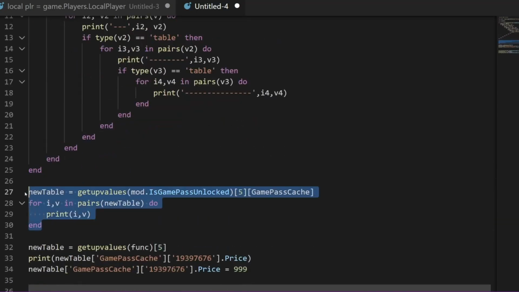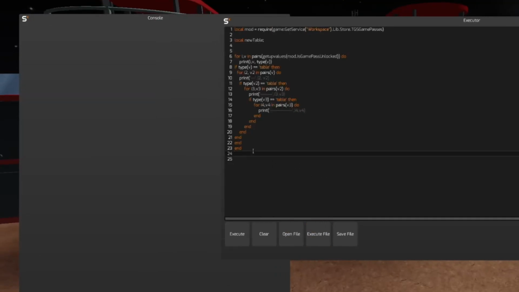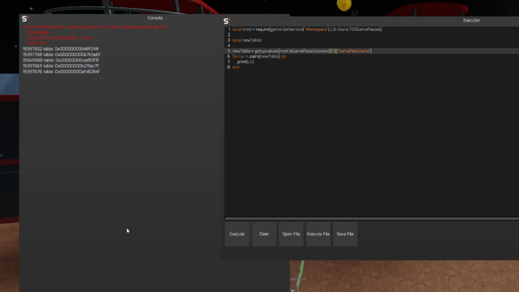Alright, I'm going to copy this, bring it over to our screen here, clear that out. I'm going to delete this. Just leave our module script declaration, our new table, paste it in, execute: table expected. Forgot to put quotes around Game Pass Cache. There we go. All right, those are all those Game Pass tables. So you can see them, 193 and so on, for all of these.